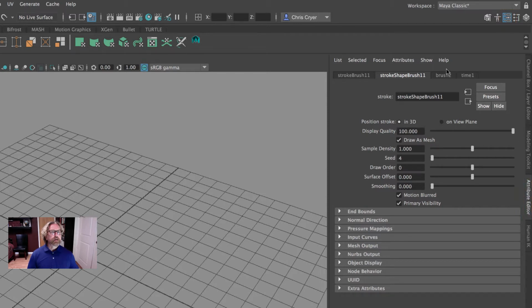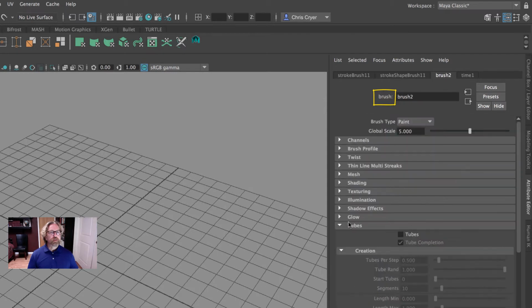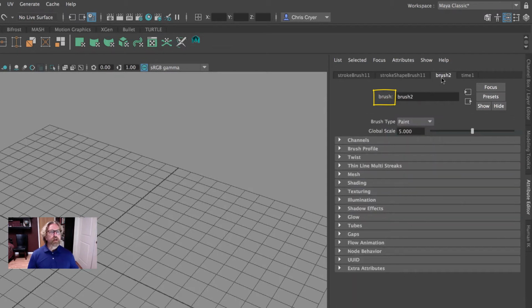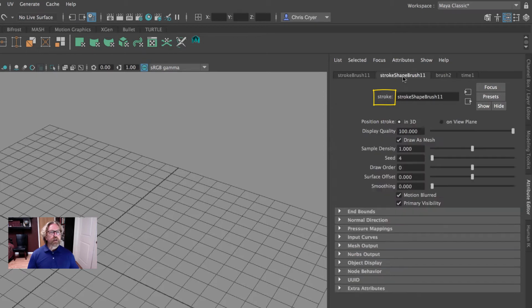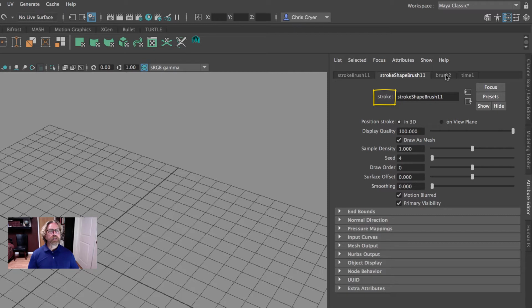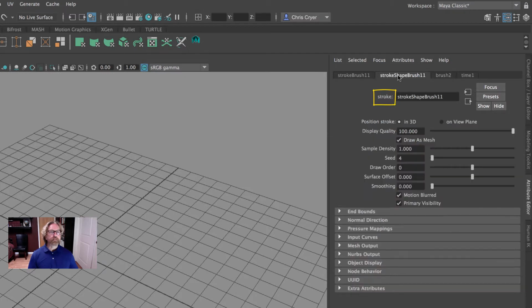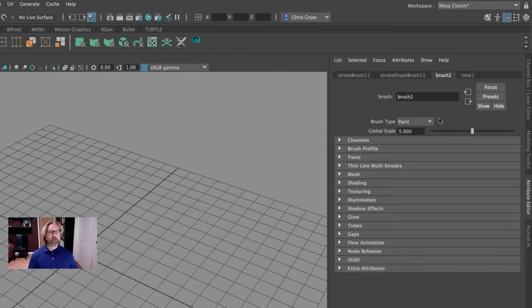And we have our stroke brush, stroke, brush. Let me close these. Yeah, brush and brush. So we'll be working in these two tabs. Be aware of which tab we're in or which tab you're asked to be in. In this lesson, we'll primarily be in the brush tab, but in some of the upcoming lessons, we'll be working more in the stroke tab. So be aware of which tab you're in the attribute editor.